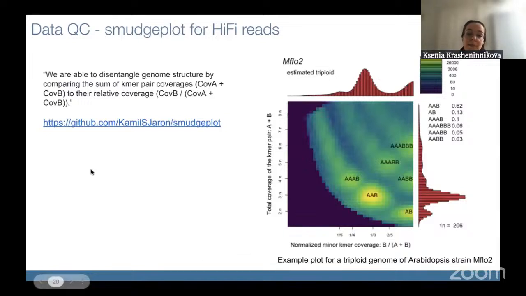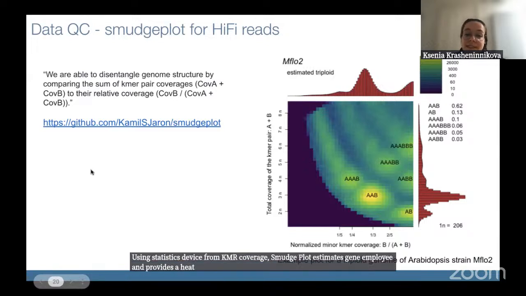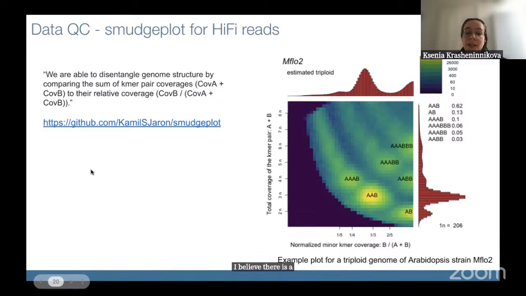Smudge plot is another method that can be helpful in data QC. Using statistics derived from k-mer coverage, smudge plot estimates genome ploidy and provides a heat map plot, helping to assess this estimate. I believe there is a smudge plot session in BGA, so everybody is welcome to join it.